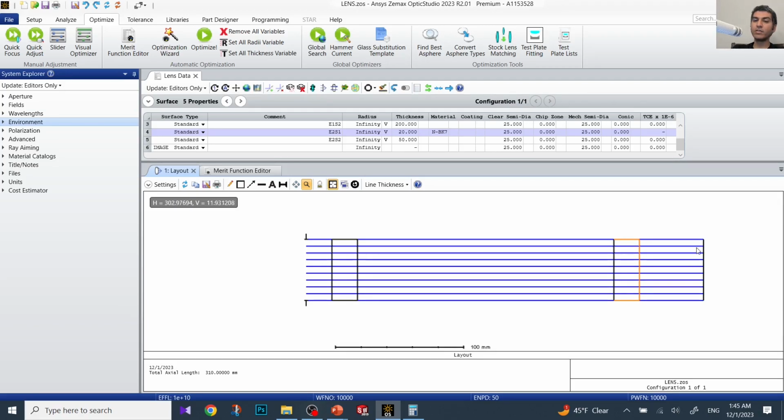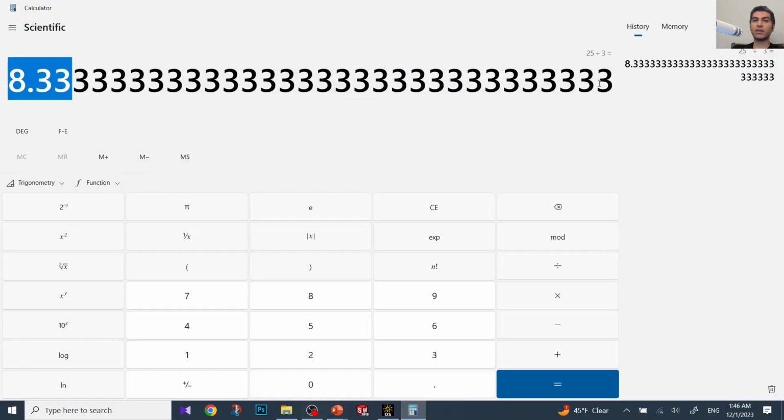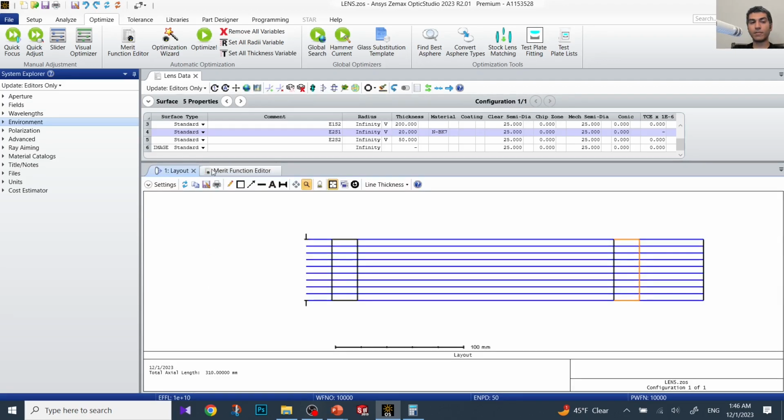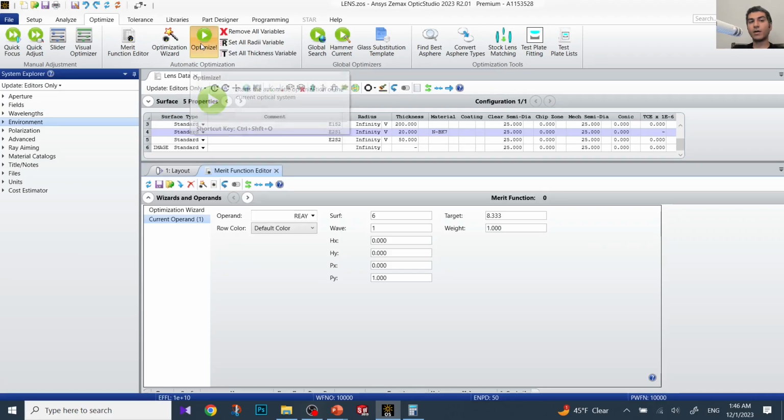So it means that the height at the image plane should be 1/3 of the height of the beam here. So 25 divided by 3 is 8.33. So I'm going to copy paste this number to my operand. The target, which is the height of the beam at image plane, is 8.3. I'm going to put a few 3s to make it more accurate. So right now I have my target, my optical system. Now we click on optimize.